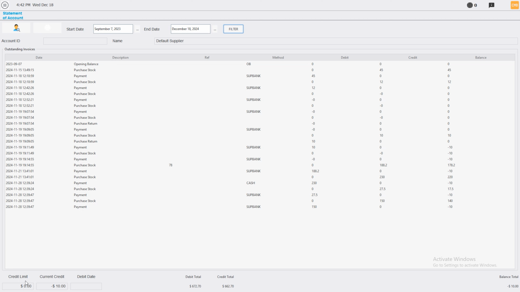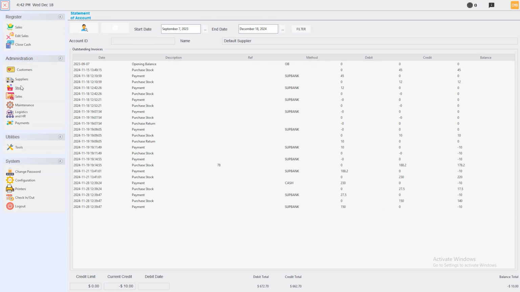The credit limit is the maximum amount of debt possible. The current credit being at -$10 means we owe the supplier $10. The debit total and the credit total should be the same amount if there isn't any debt. The total balance is at the bottom right of the screen. We are done explaining the supplier's menu.